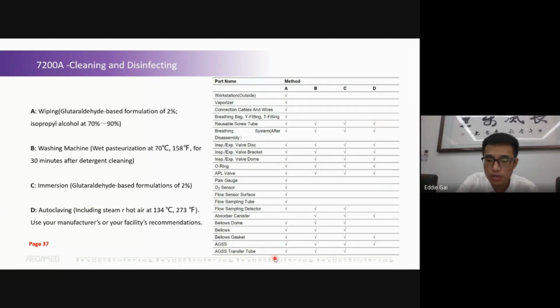Most parts of the machine are shown here, such as if you want to disinfect the APL valve, you can check here. The APL valve can use all four methods of cleaning and disinfecting. And for the vaporizer, we suggest only the A method. It's wiping. You can't autoclave or wash this part.